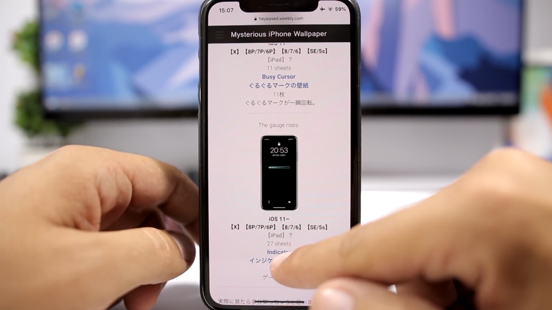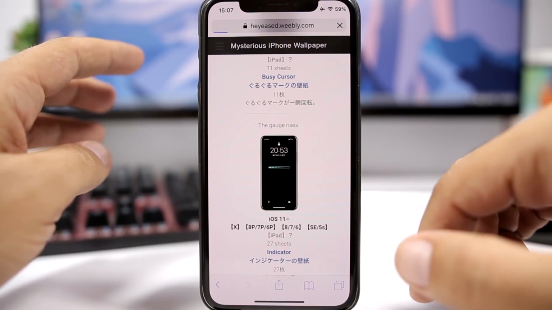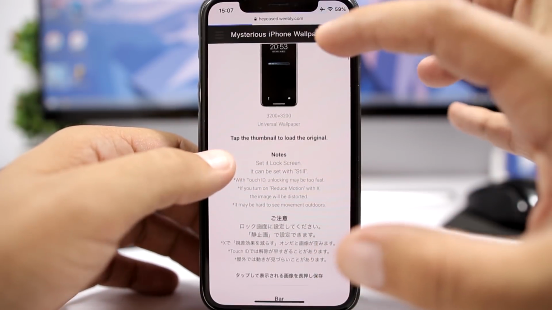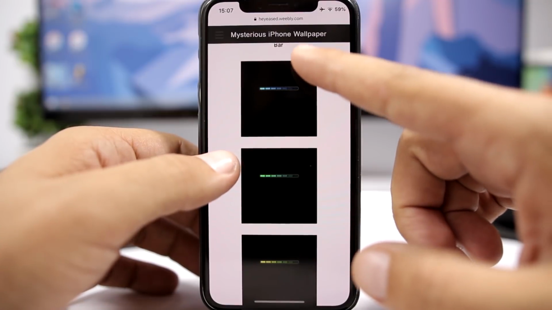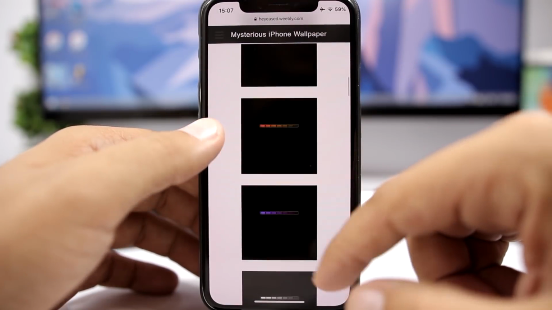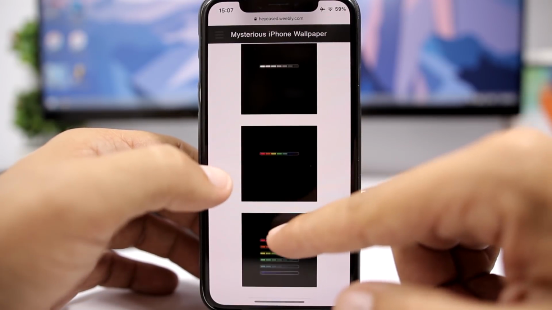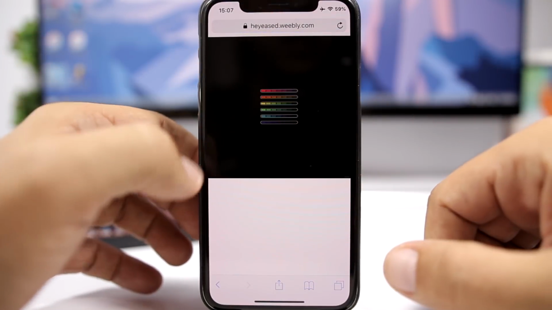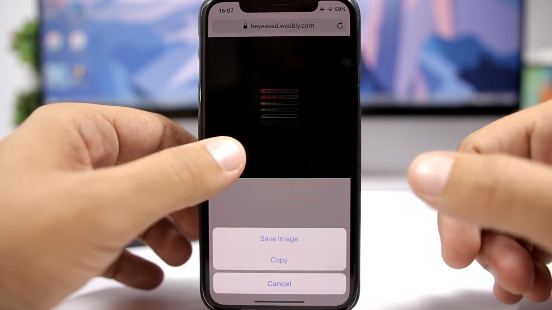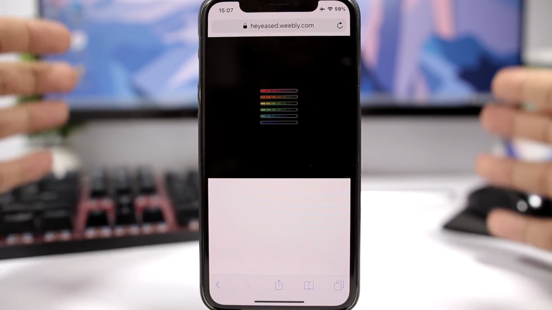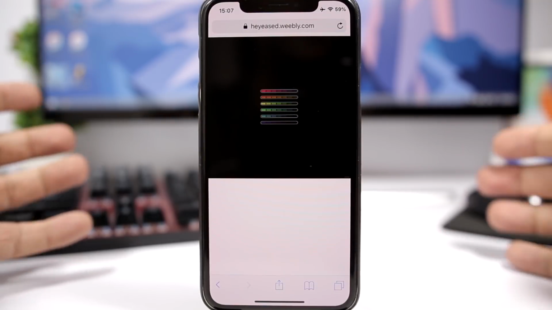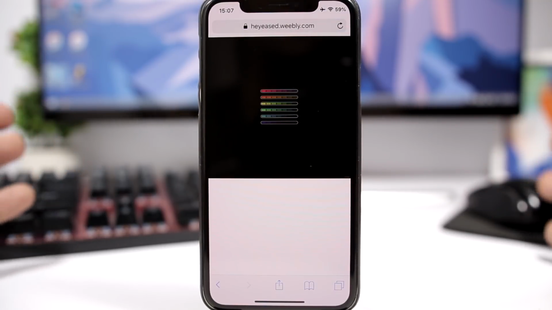Pretty awesome. Just go ahead and click on any style that you want, and from here you can find different types of that same wallpaper. So you can see the loading bar with different colors right here. Just go ahead, choose whichever you want. For example, you can choose this one with all these loading indicators, and just save it to the camera roll of your device, and then just go ahead and set it as a wallpaper for the lock screen of your device, and you will get those awesome animations.